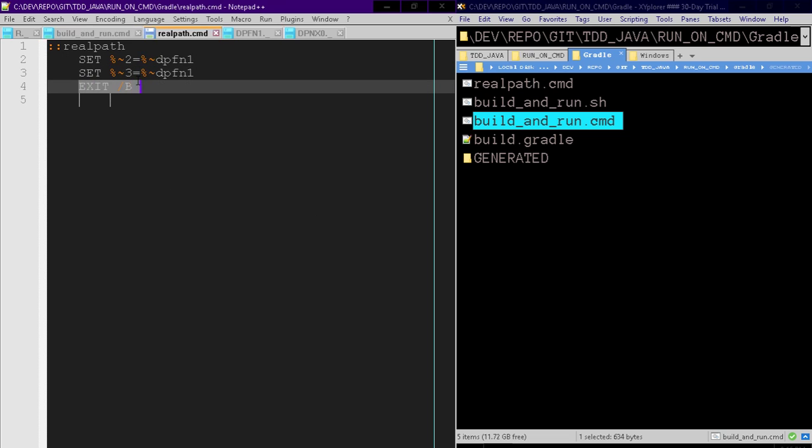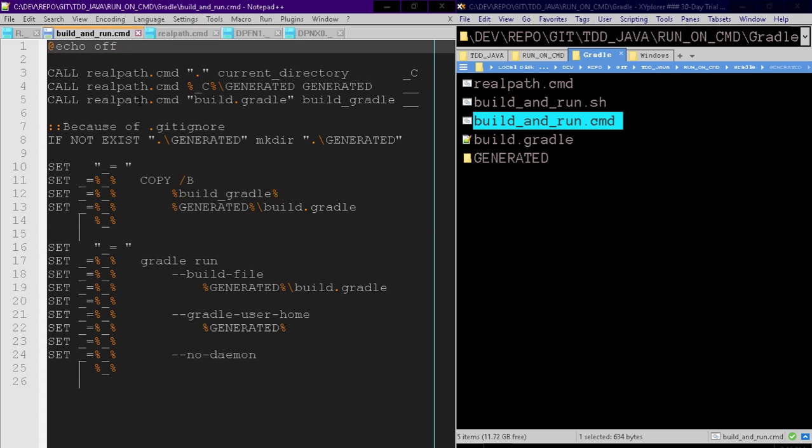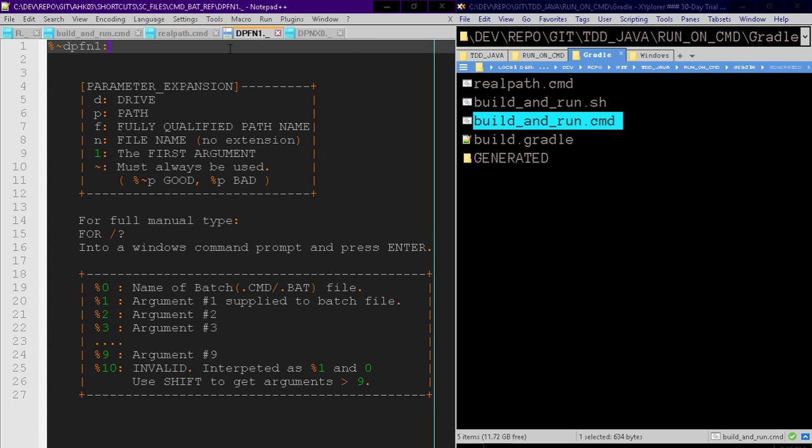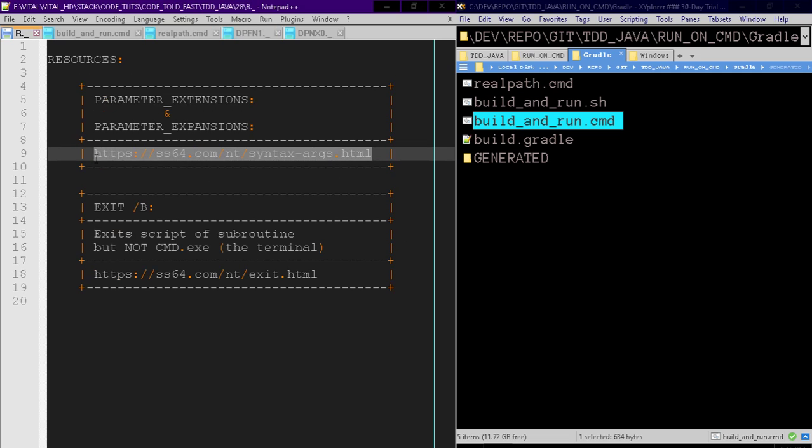Lastly, we exit the script, but we do not close cmd.exe. In other words, we do not close the terminal, we only close the script after we're done using it for the helper functionality. One last thing, with realpath.cmd, this syntax is a little bit confusing. You can pause here for some information on what dpfn1 does. Also, here's a resource URL that I found helpful that you can also look at.